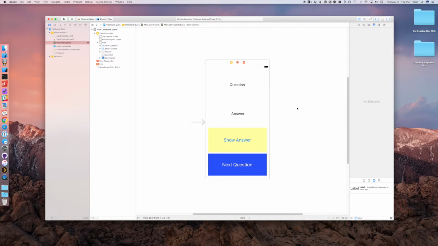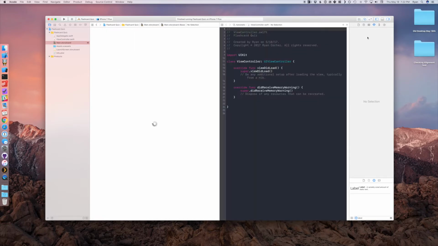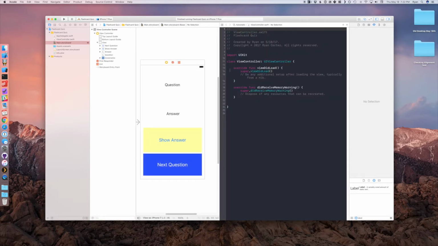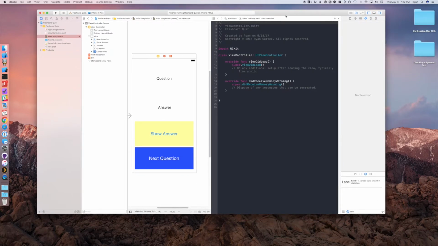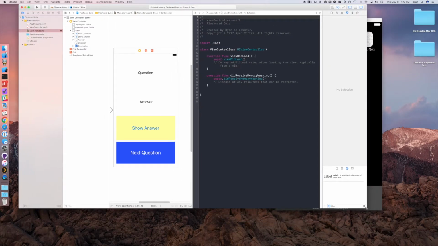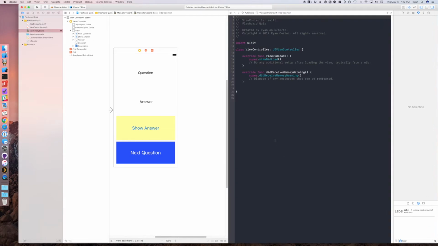Now we have a good UI, but now we're going to connect that to actual code. This is where the fun begins. We're going to hit this assistant editor button. It's the Venn diagram with the two circles. You'll notice it pops in a set of code on the right. I'm just going to expand my window here. It has a very small bit of code for us to mess with.